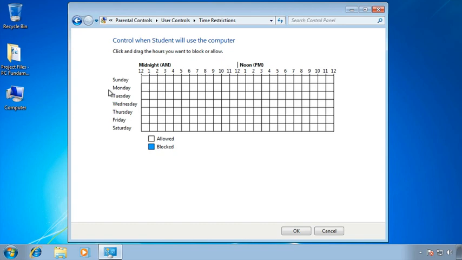Let's say that for Mondays, my son should not be on the computer before 8 a.m. I can simply click on Monday, starting at midnight, and drag over to highlight all of the squares up through 8 o'clock. When I do so, you need to make sure that you are looking at what you're doing. This is actually blocking the time. The squares that are colored in are the times they are not allowed on the computer. So of course I could do that for every weekday. I am just simply holding down my mouse button, clicking and dragging so that I can block these out at any time.